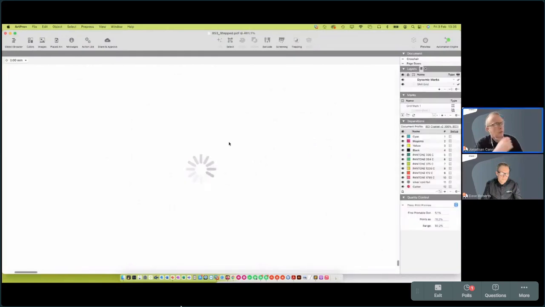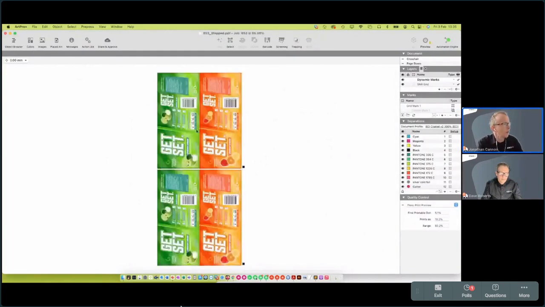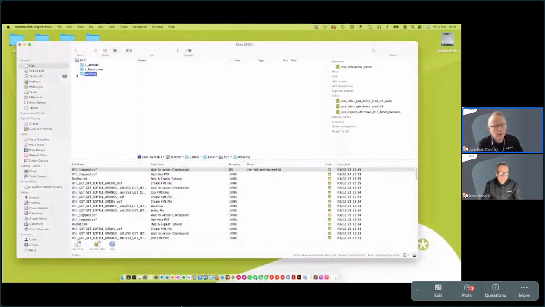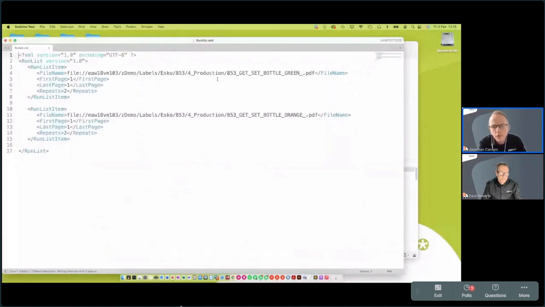Okay, so we can see that they're swapped around. Now, if I just quickly look at the XML run list that we've created in the background to explain what that looks like. It's a very simple instruction. It calls out the file URL, so the design, and it calls out how many of that design that I want inside of the layout.